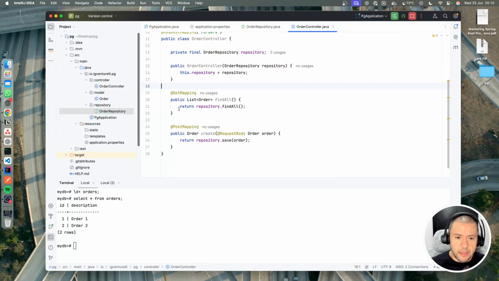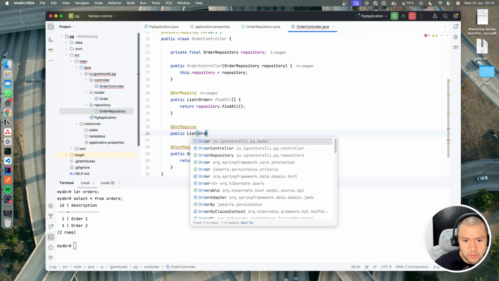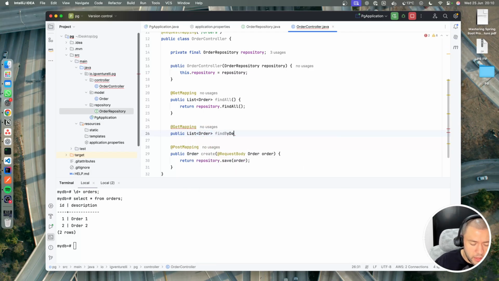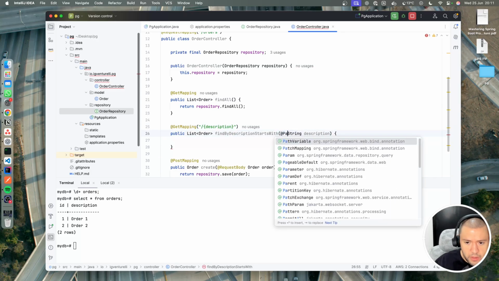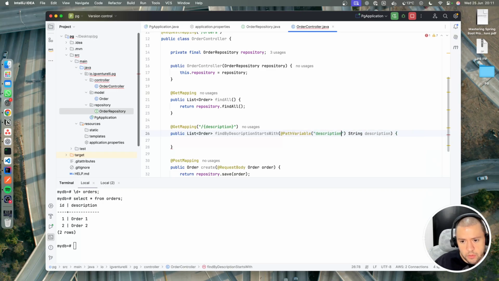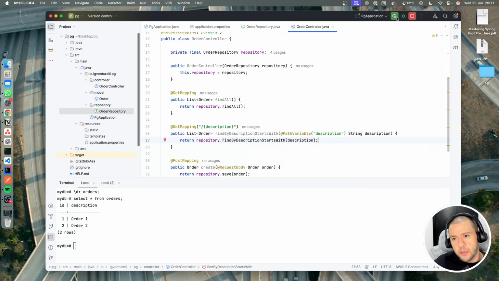So we can ask it here, like another get mapping public list of order find by description starts with. Here, the name of the method on the controller doesn't matter, you can name it whatever you want. And let me just have like description. This is not REST, okay, it's just an example. Path variable description, and then we can have a return repository find by description starts with description. Let's take a look if it works.